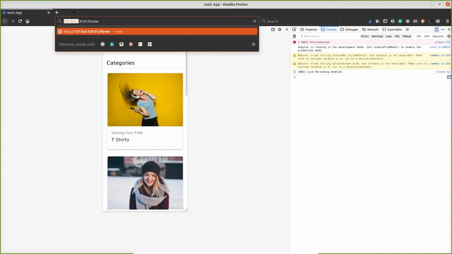So we have our server running on the same machine in which I am showing you this code. That's why I'm using 127.0.0.1. If this server was running on a different machine and I wanted to see this on this browser, then I would have to type that IP address, and along with that I would have to specify 8101/home. Now what does this 8101 mean? It specifies the port on which our server is running.